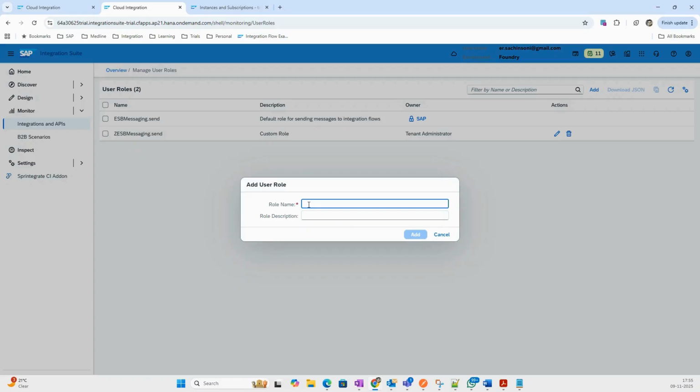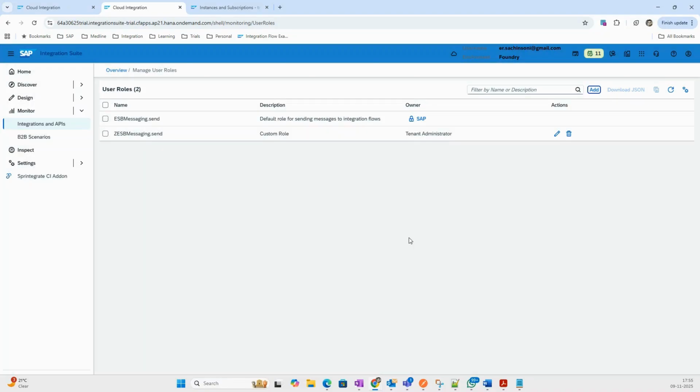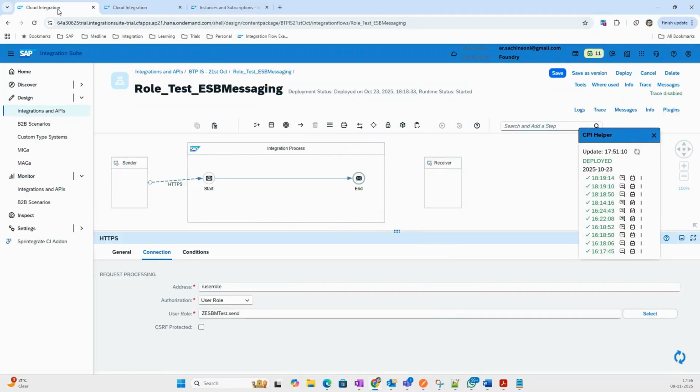Okay, we head back to the same screen and add a new role. So ZESBM.send is what I've named it. Any meaningful description? Yeah, it's creating. All right, it's done. So note that the same will reflect in the BTP cockpit.